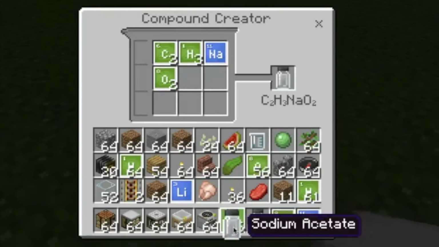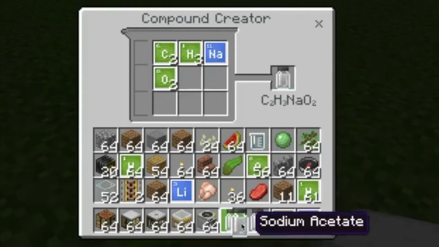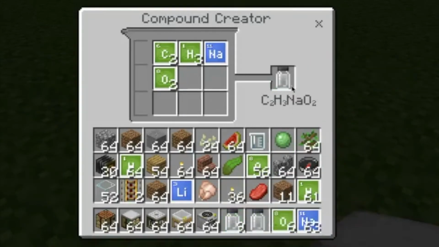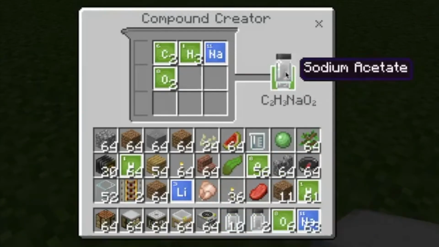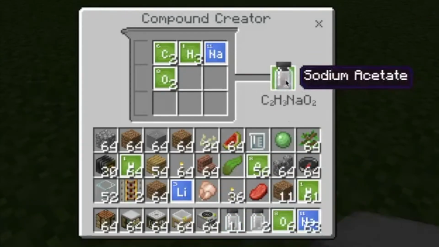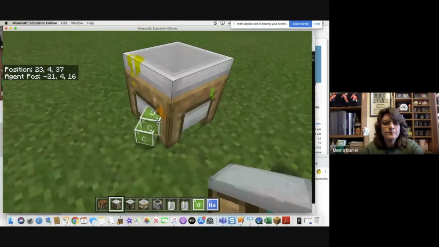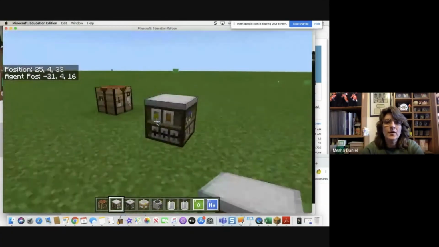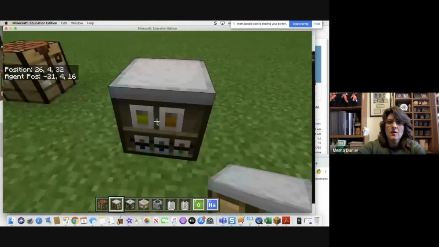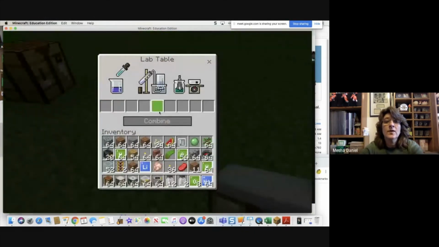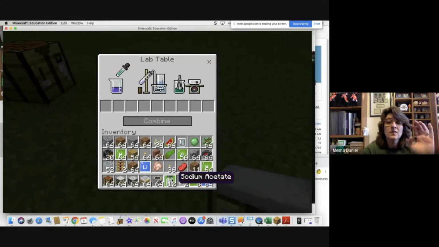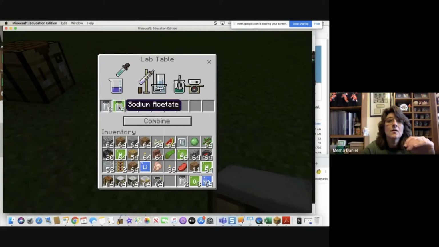Yeah, it won't let me click on it and hold it and take a bunch. So I'm going to go ahead and take 12 of them in case we want to make a few more. Okay, so now we've got that, and we're going to go back over here. And now we're going to combine sodium acetate, and it said 4. So we're going to take this 4.